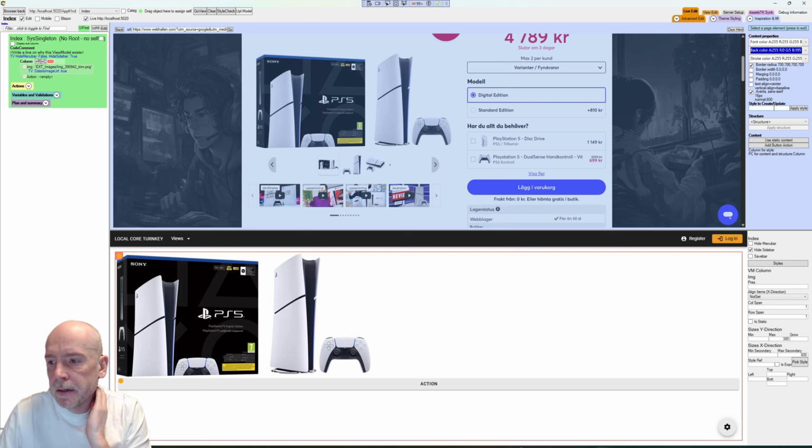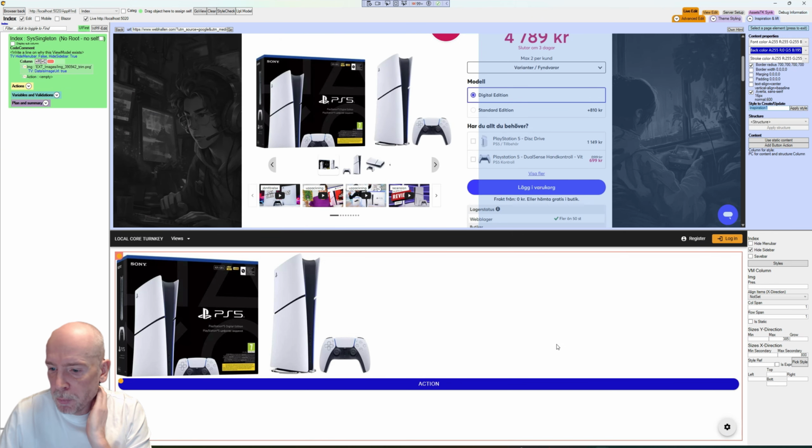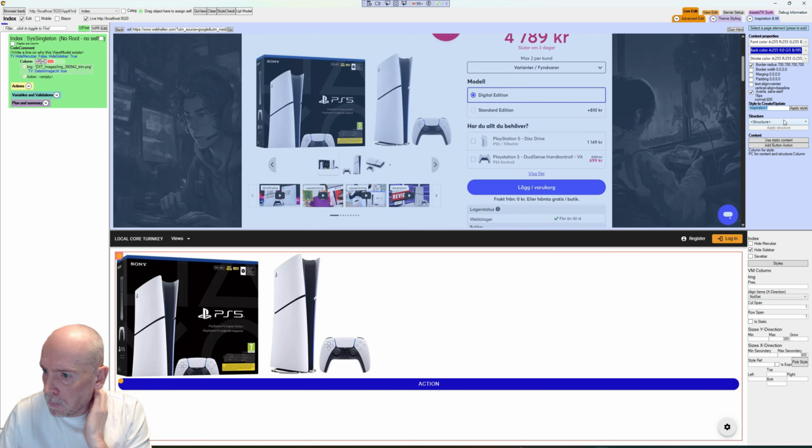Now I can either write the style name here manually to use it, or one will be generated for me if I just say apply style. That style was named Inspiration 1, and I now see that I have the same blue color and the same border radius as this one. When it comes to structure for this, it wasn't much of a structure there.